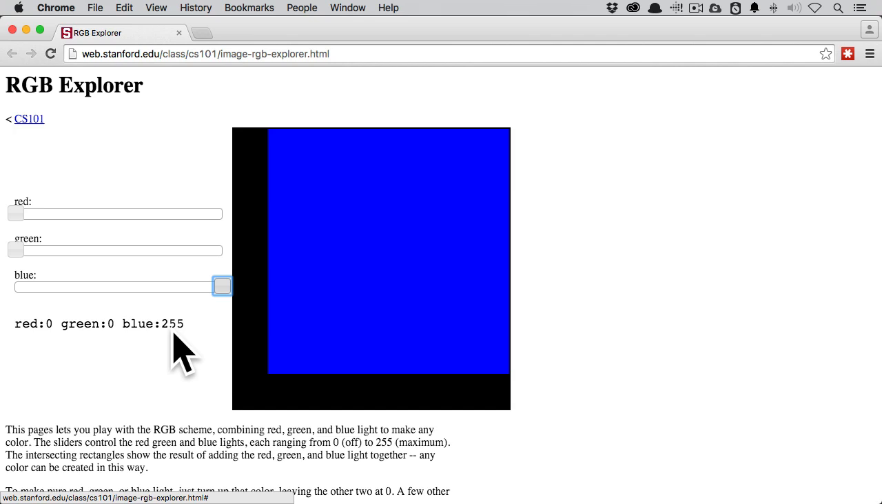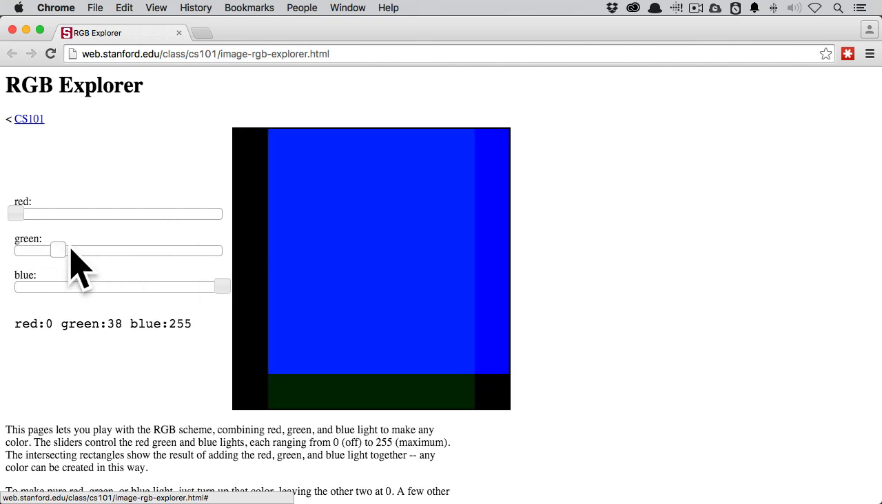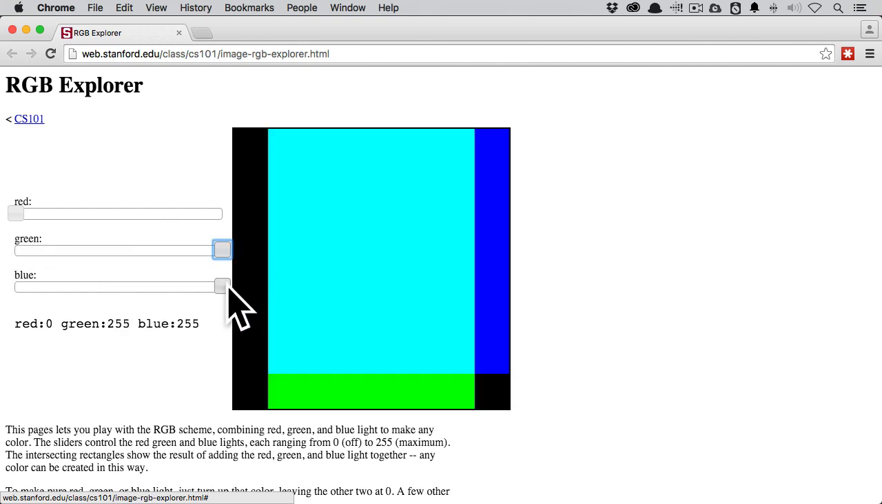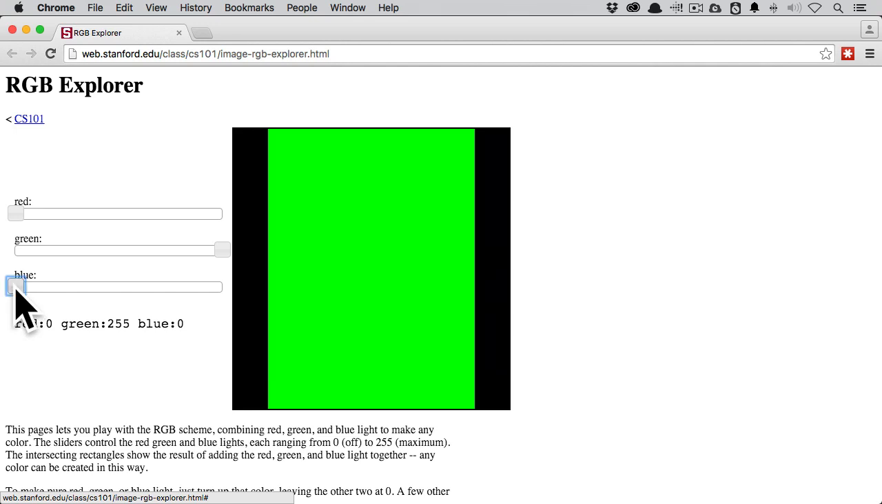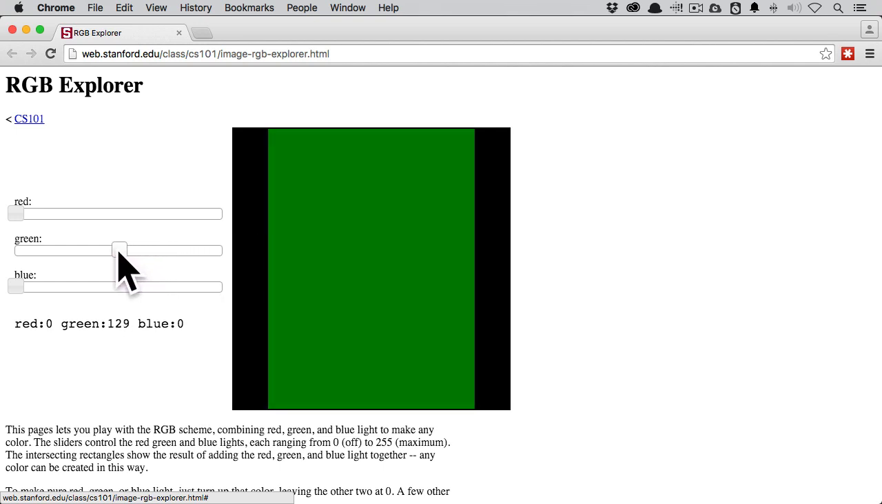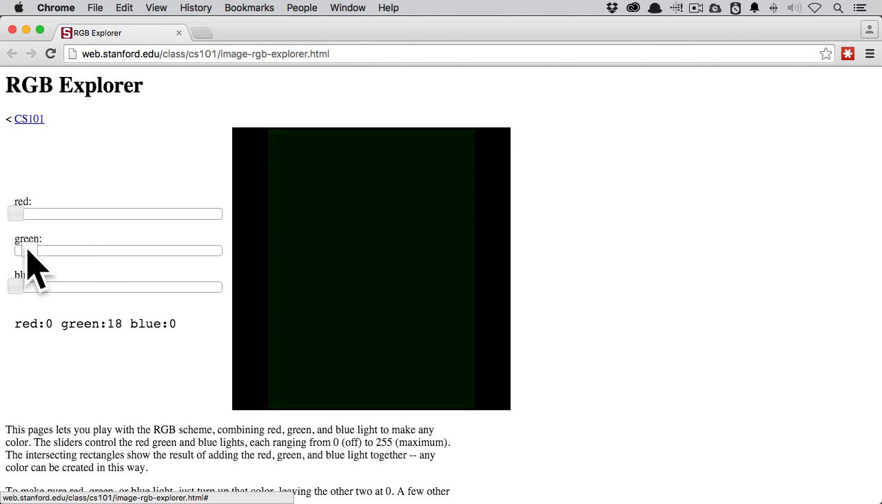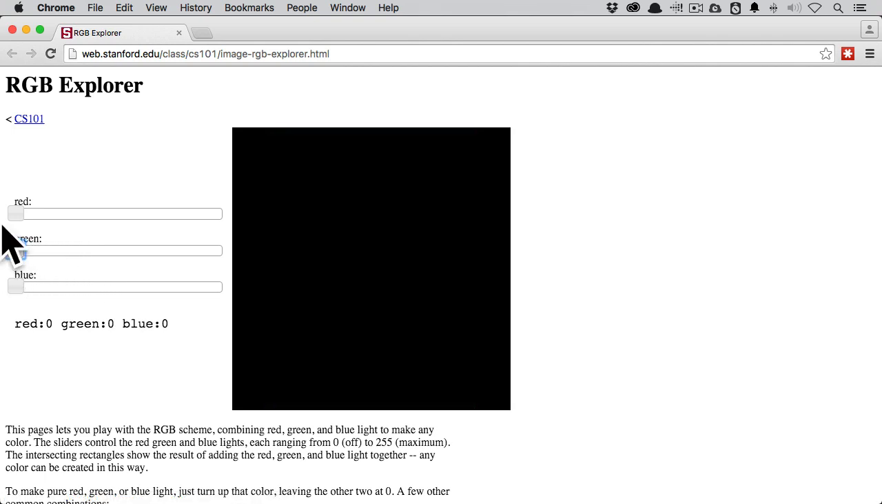Come on. It's 1 byte, isn't it? So each of these is a byte of data. If I go and I take the green all the way up, and I take the blue back down so you can see. So now the green is all the way up. See, I'm at 255 and I have green. If I bring it down just a little bit, notice that my green is getting darker and darker and darker and trying to go all the way back to black.